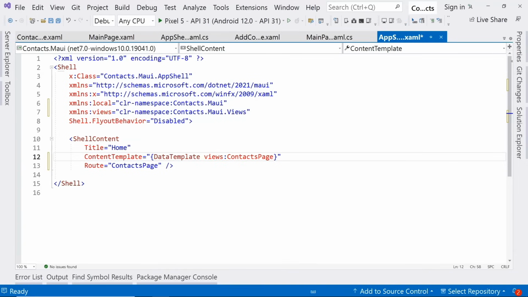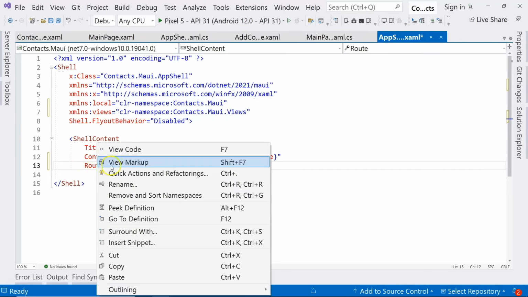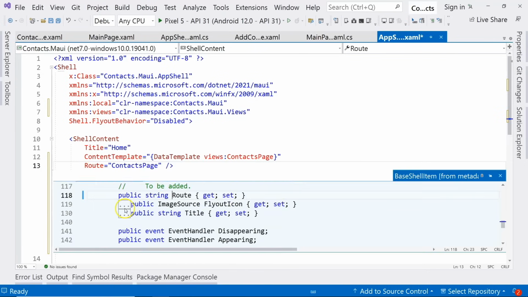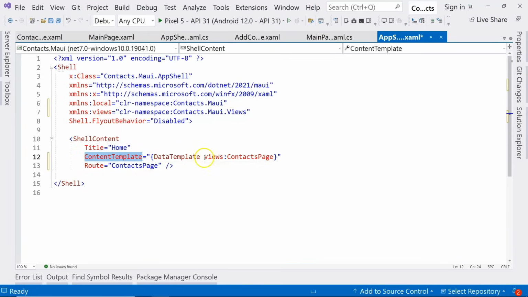So basically this is the same thing as Routing.RegisterRoute. This route is the key, which provides the name. If we navigate to the definition, you can see this is a string, for the ShellContent. And then here is the type of that. So we provide a name and we provide the type.